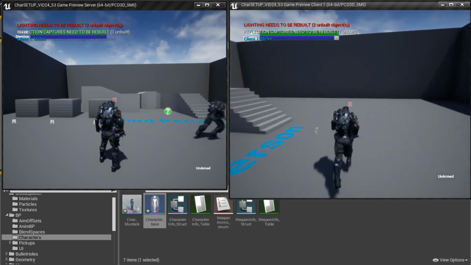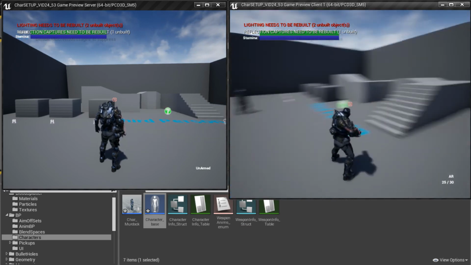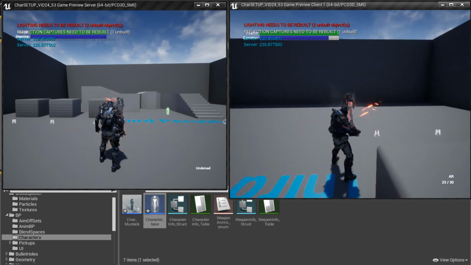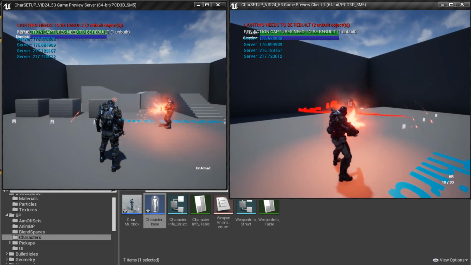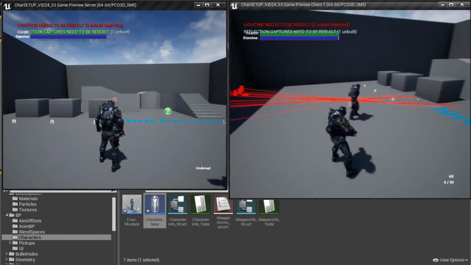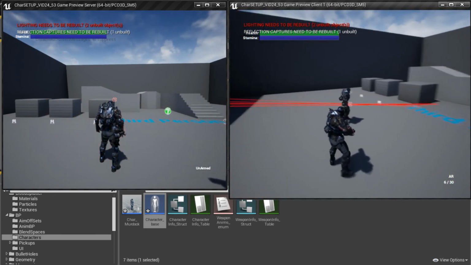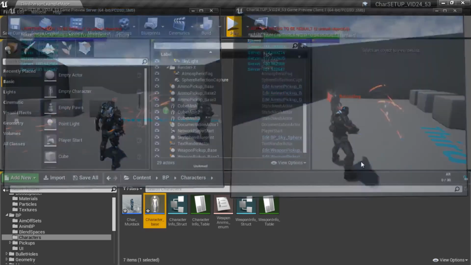So if I pick up a weapon right now and I start shooting at the other player, you can see I'm shooting right through him. My bullet traces aren't even hitting him. There's no little square over here, so something is wrong.